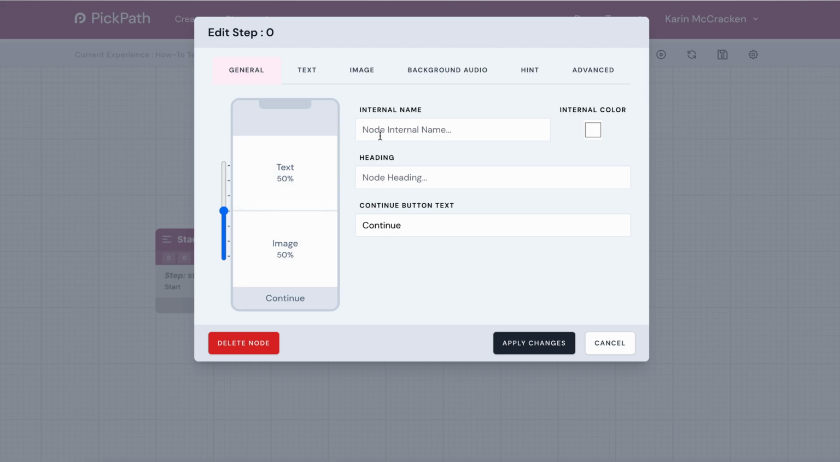And on the side over here, you've got ways to name your step. The internal name is just for you, the creator, or your team. And heading is the text that your audience is going to see. So I'm going to call this one Intro Treasure Hunt with Pick. That's just for me to know what I've put when I'm looking at my canvas. And then heading, I'm going to put Hello, Matilda and Ada. They're my nieces. And that's the heading that they'll see.